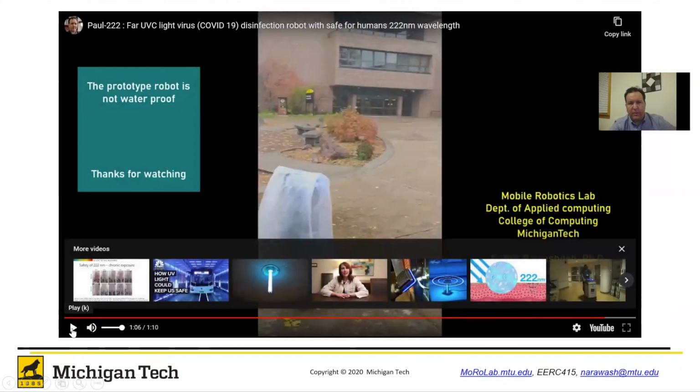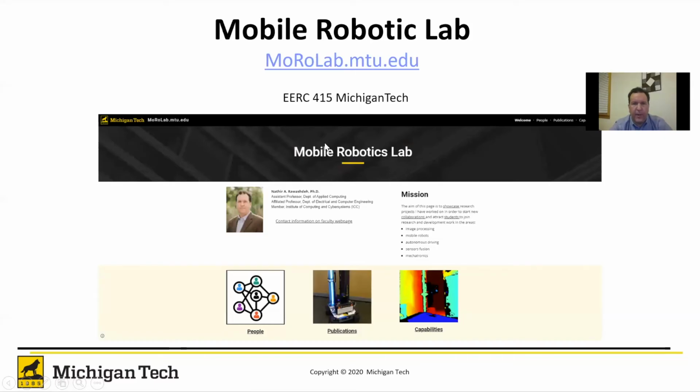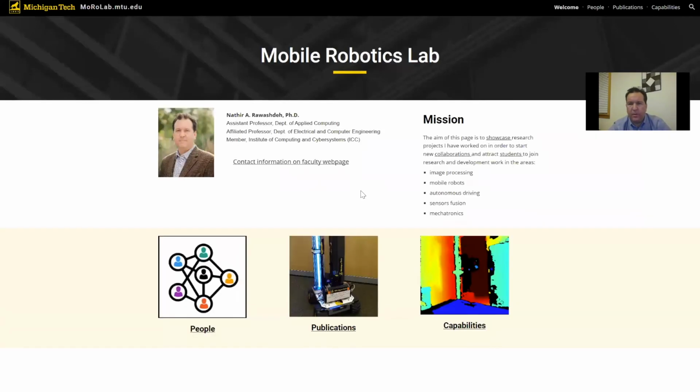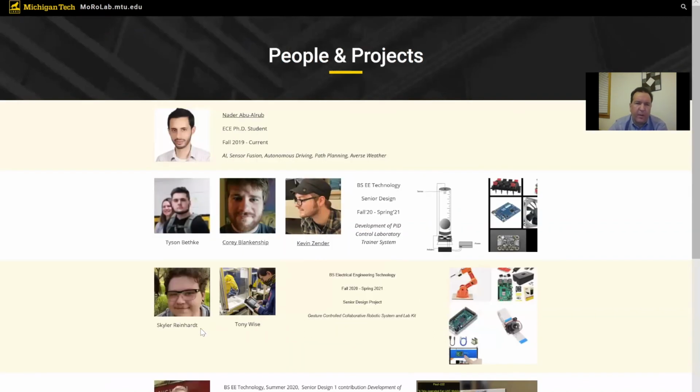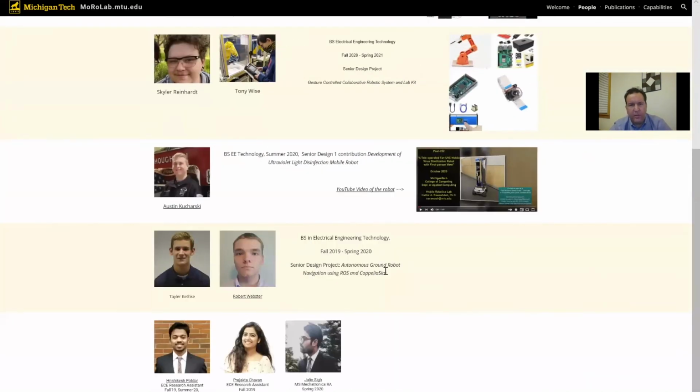Okay, the last thing I want to show is my website, morolab.mtu.edu, Mobile Robotics Lab. If you go there, I hope this is shared, you'll see basically three pictures. One of them is people, publications, and capabilities. So let's look at the people. These are all people who have been working with me.